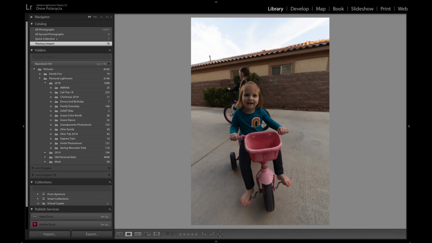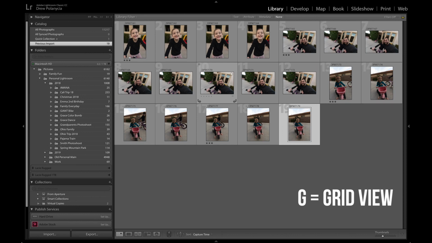If you ever want to quickly get back to the grid of photos when you have one photo up in Lightroom, just press the G key on your keyboard and it's going to get you right back to where all the other photos are.